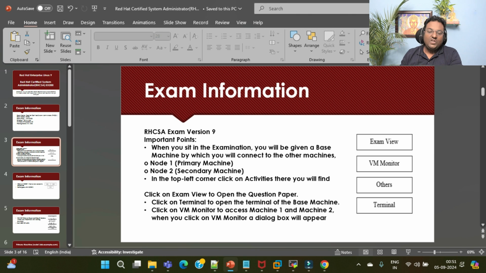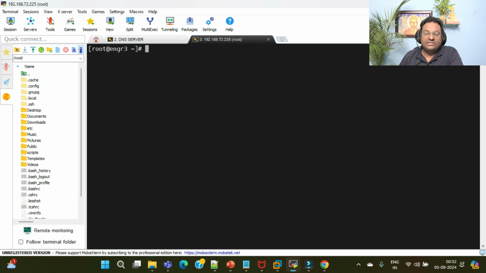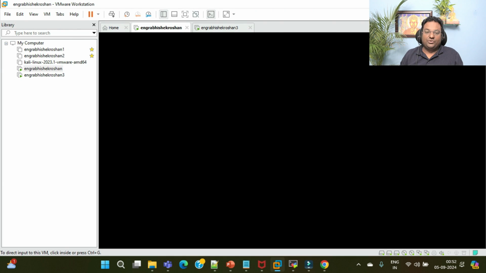Once you see this, you will be able to see node 1 as your primary machine and node 2 as your secondary machine. These are the two machines: this is machine 1 and this is machine 2. I have connected through SSH, but in the exam there won't be any SSH. First of all, you are going directly to the console, guys.